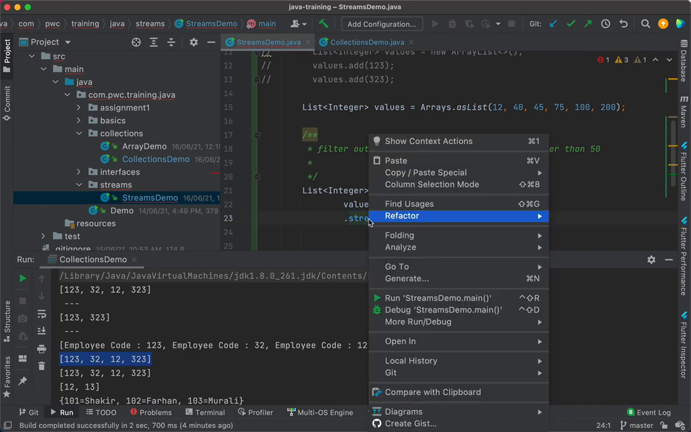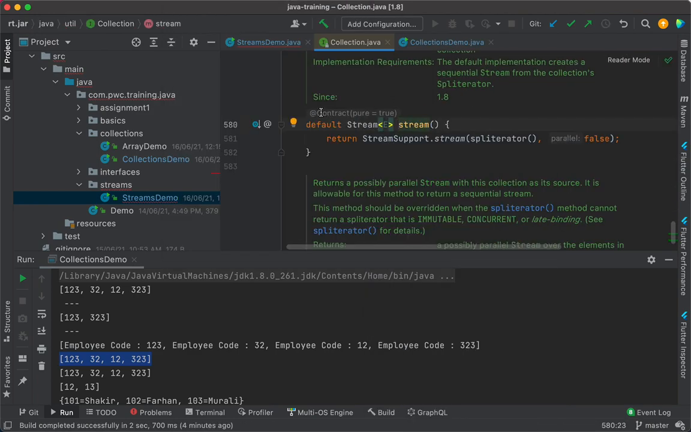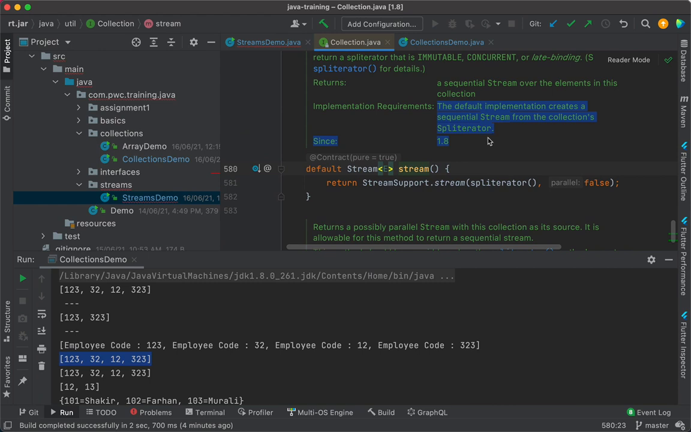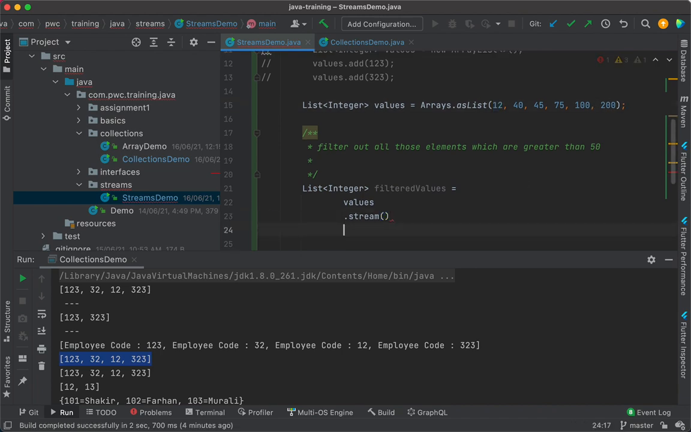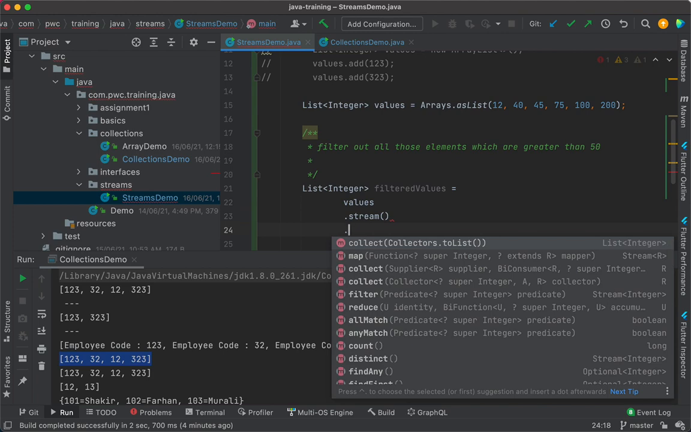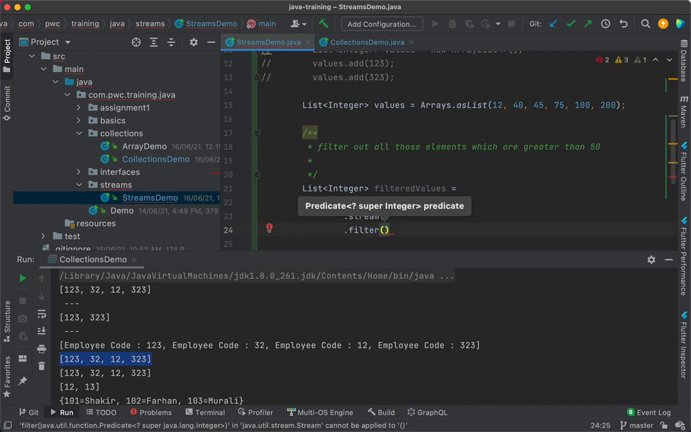This was introduced in 1.8. Take a look, here it is, since 1.8. So I will say .stream. It will create a stream internally. It will create an iterator which will iterate over each one of those values. And I give the logic that when it iterates, what is it that I want my stream to do for me? I'll say .filter.